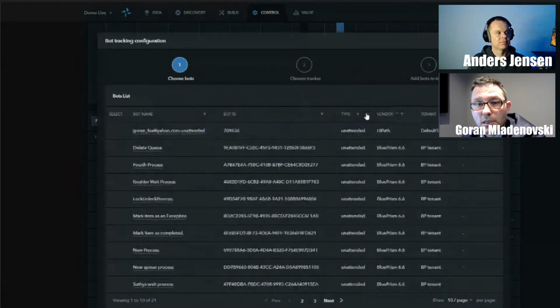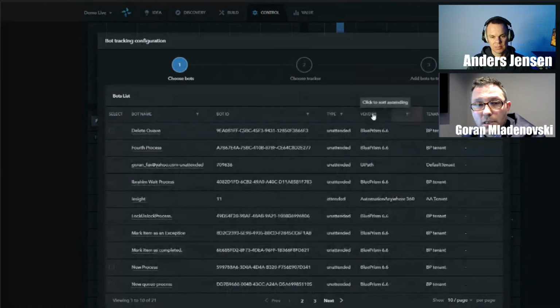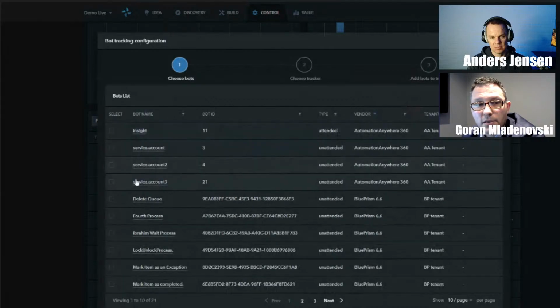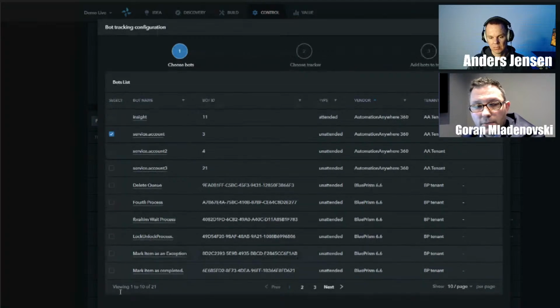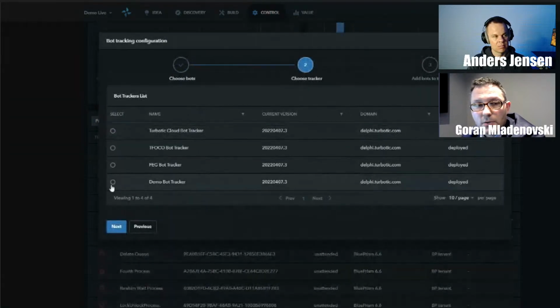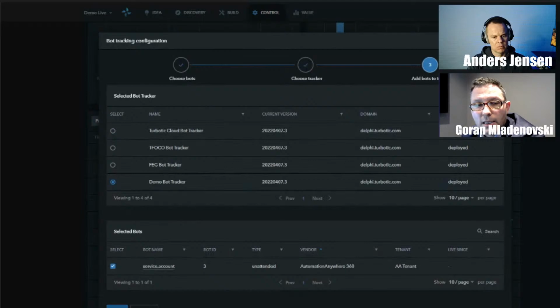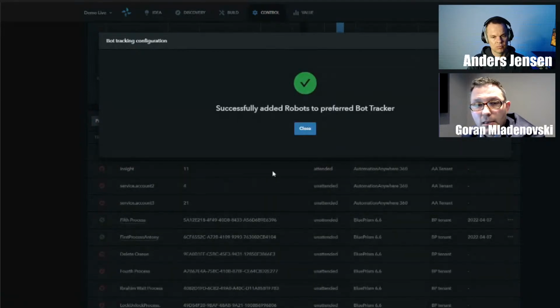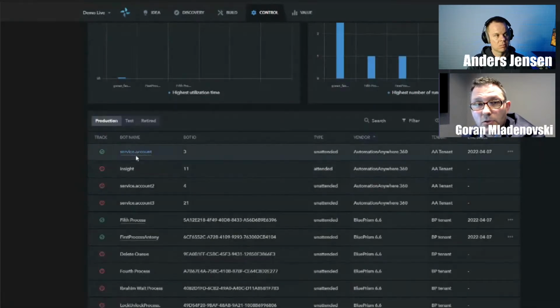So I'm choosing the runner that I want to use. In this case, I'll use this service account. I'm choosing the tracker where this is deployed, and then once that's done, we are set to go.